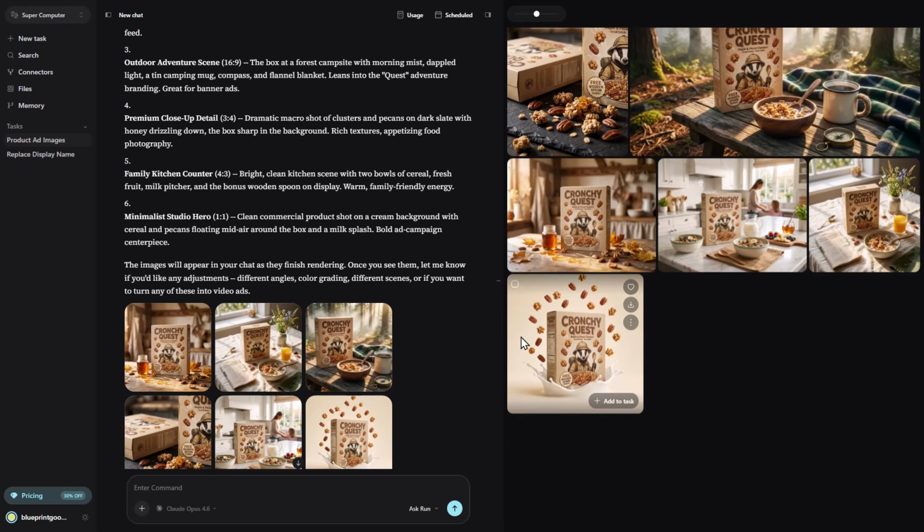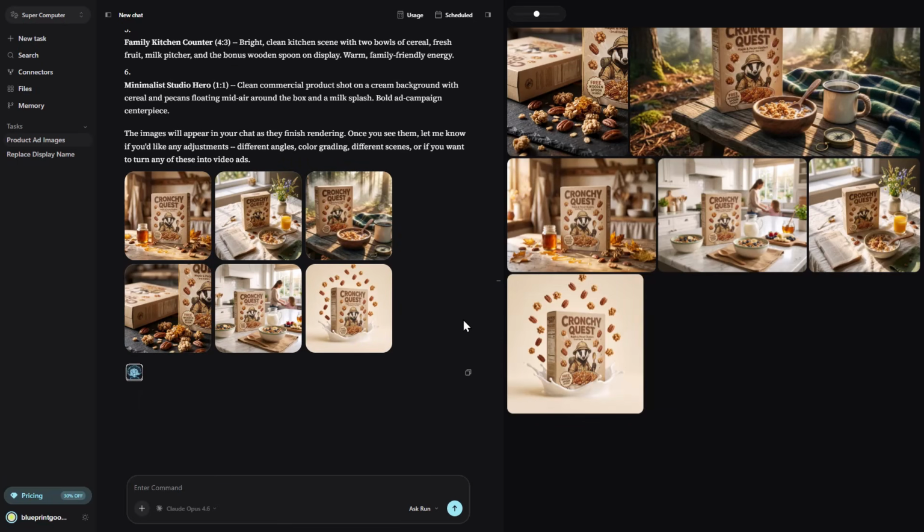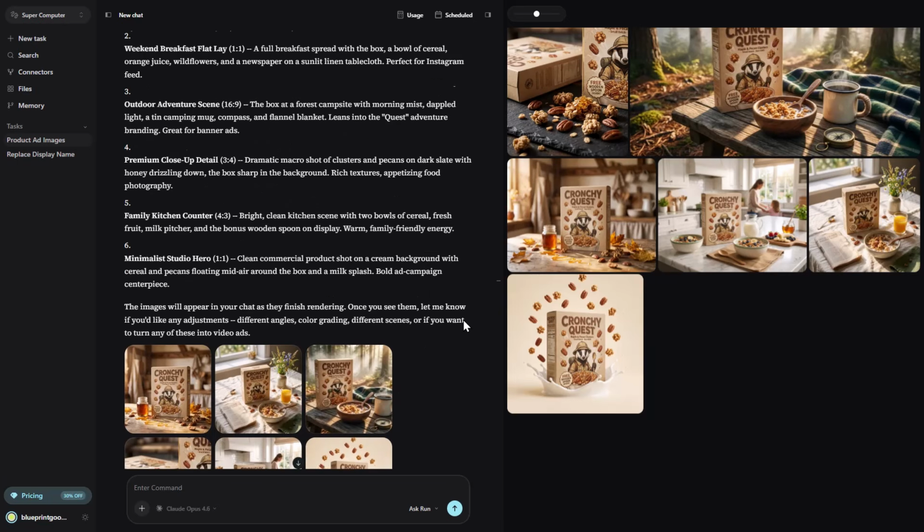Another good thing here is that to create these images individually, it would take me around 30 to 40 minutes, as I have to write the prompt manually, think through how to create the images, and then generate them one by one. But here, everything was done within 2 minutes.